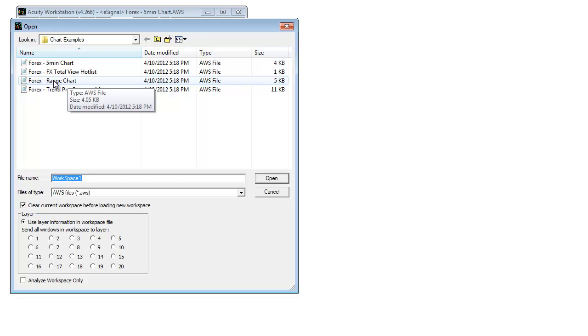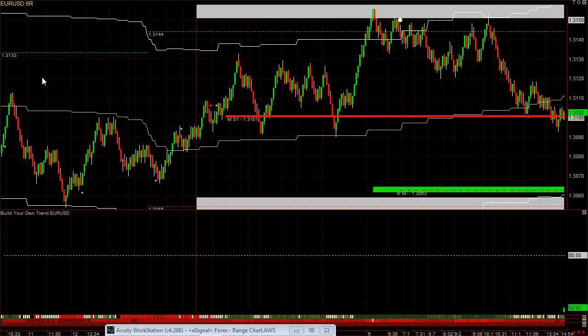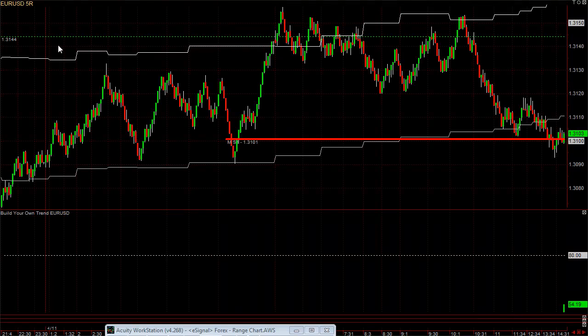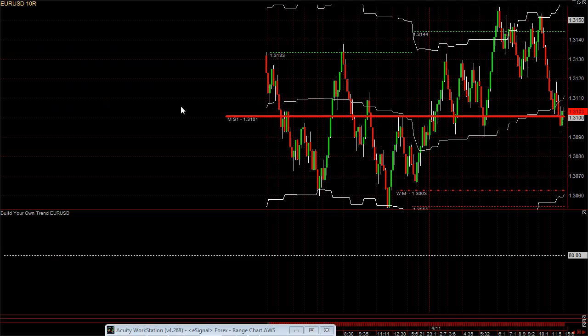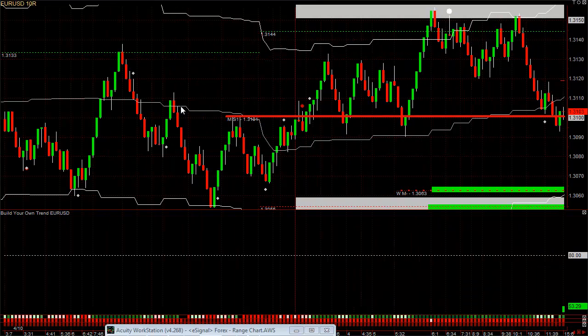This is using our range charts, which is based on a certain number of pips per bar. And when this loads up, you can see it shows 6R, which means basically 6 pips per bar. If you wanted 5 pips per bar, you could just hit 5R and hit enter, and it would redraw with 5 pips per bar. Notice it shifted a little bit to the left because there's more bars. If you wanted 10 pips per bar, hit 10R, and there's fewer bars. So you can customize this to fit the style of trading that you want to do. I'm going to put it back to 6R.